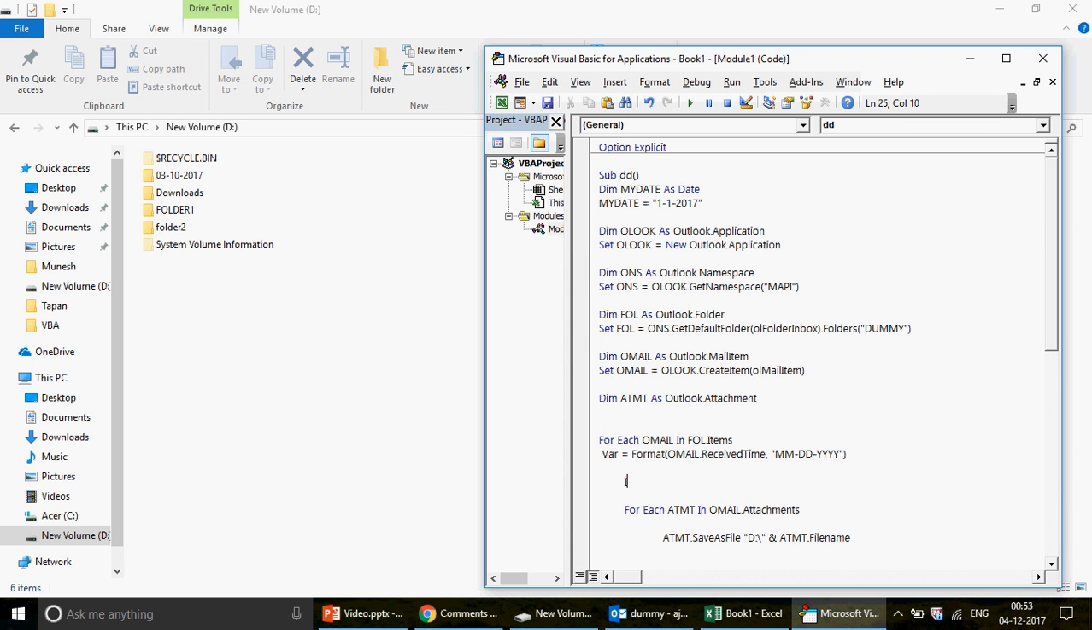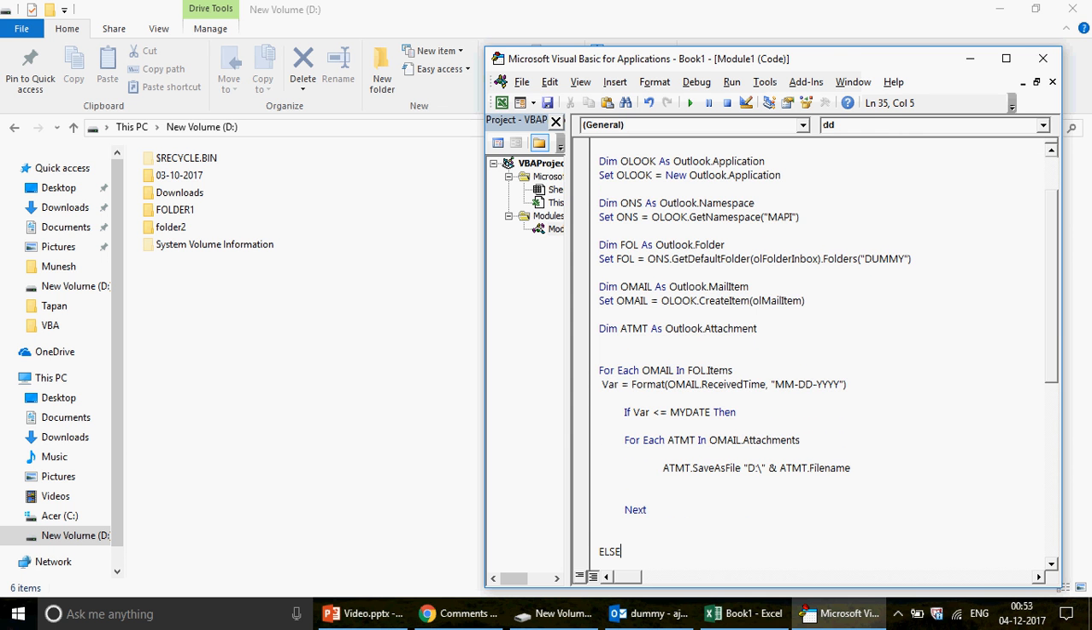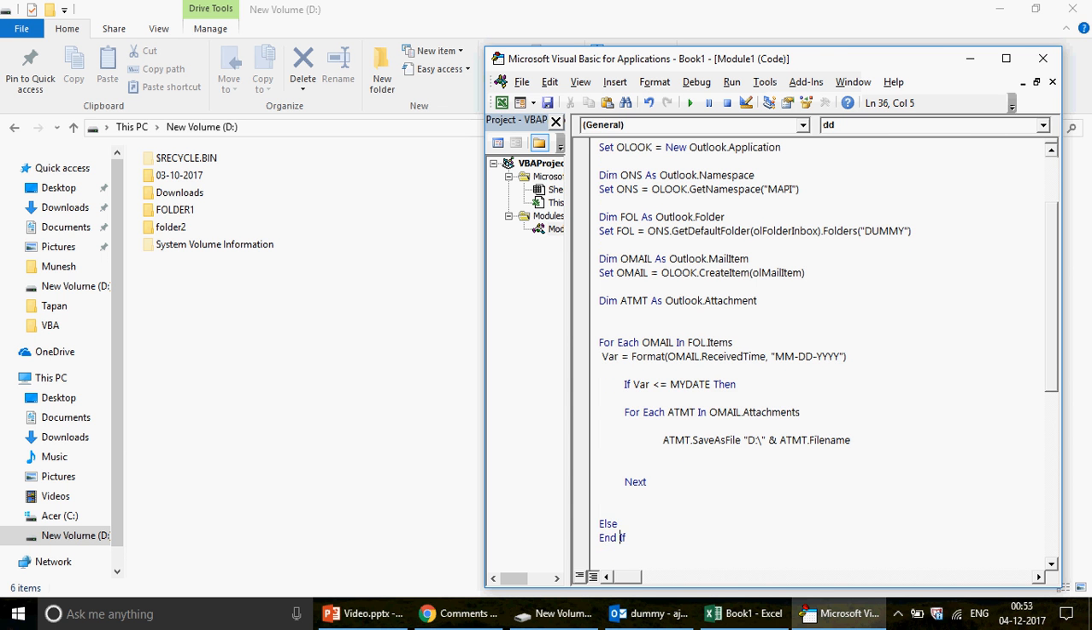criteria, right? And then here I will write that if my var is less than equals to my date, then do this: go to the attachment and extract the attachment. Otherwise, simply do not do anything. So we'll write here else, end it.